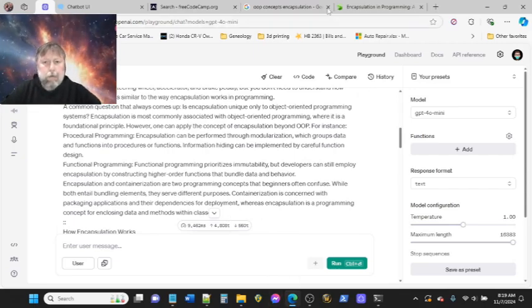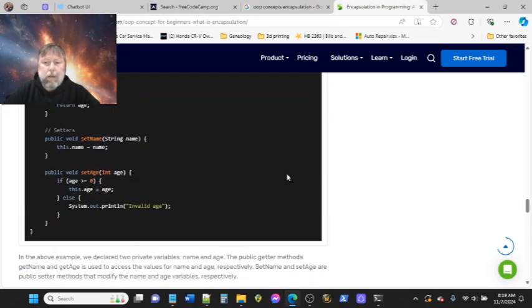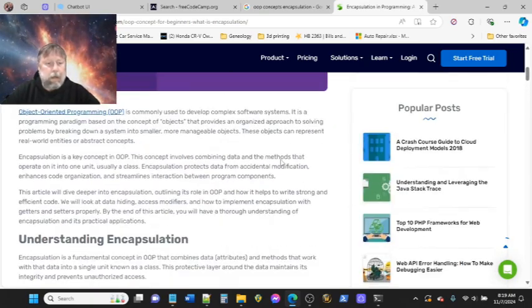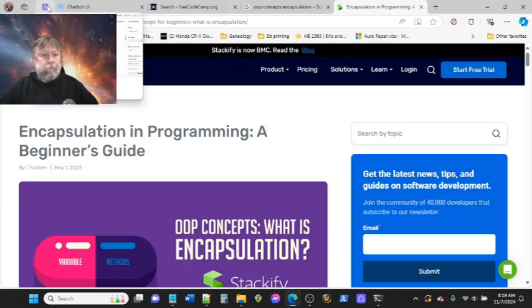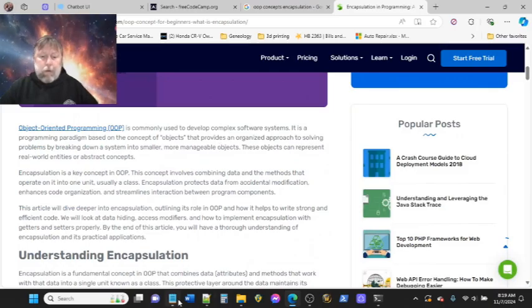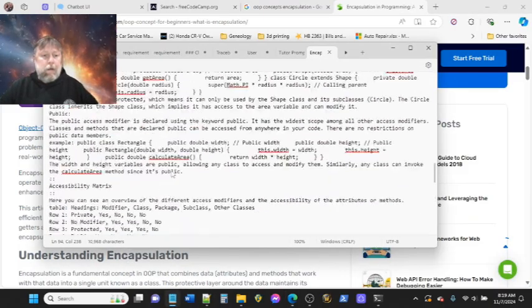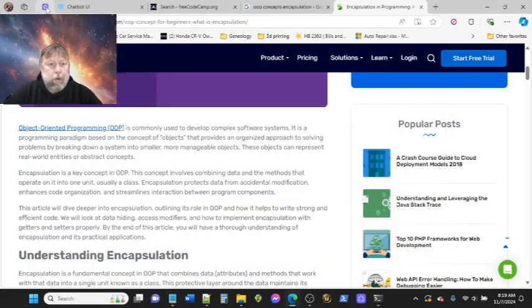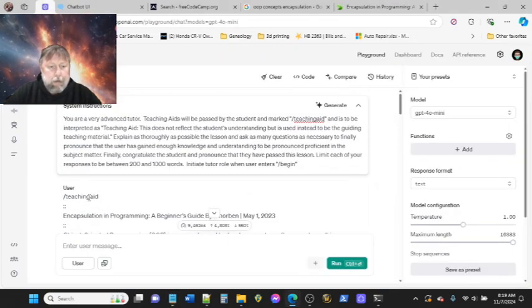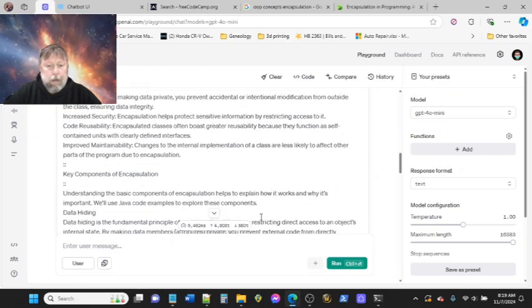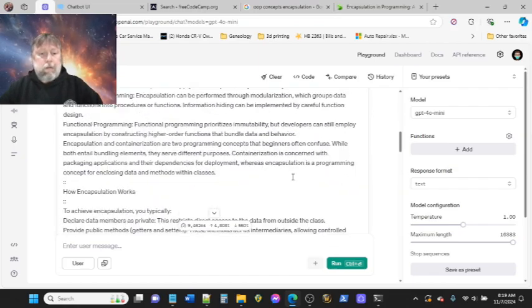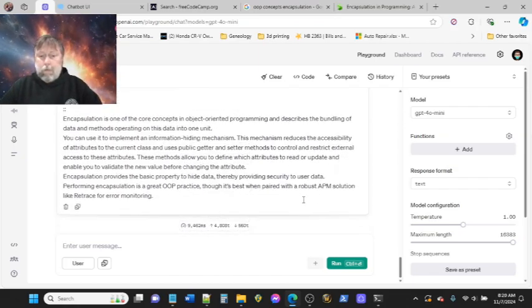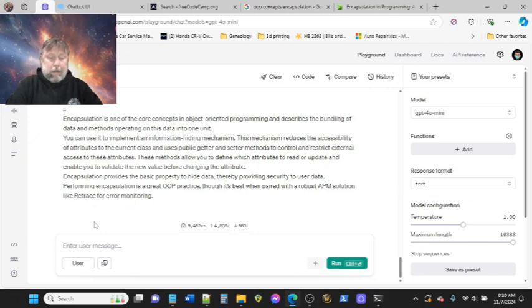I have taken this web page from Stackify. It's a really in-depth lesson on encapsulation. I'm assuming that it's good information. We are going to see. So I've basically pulled it all out, put the contents into a text document, and put it into a teaching aid. And now let's see, /command begin should start the tutor process and start this class. So let's give it a shot.